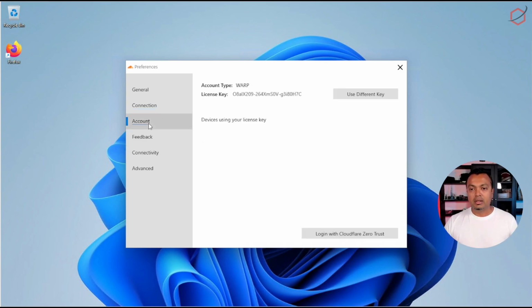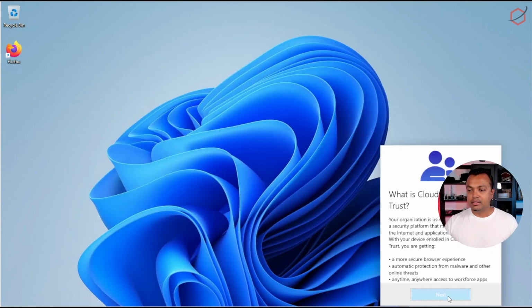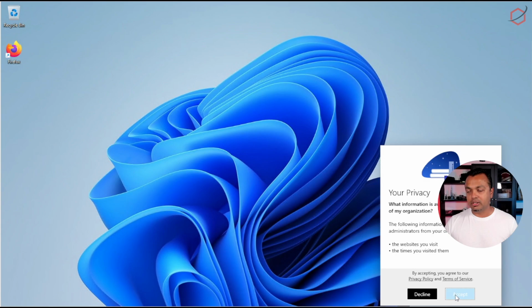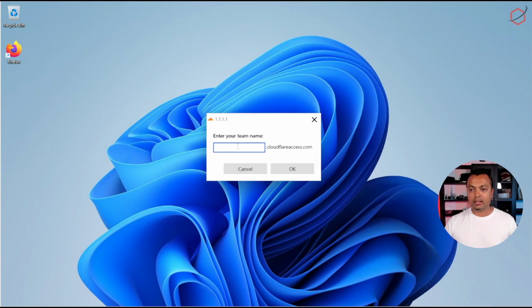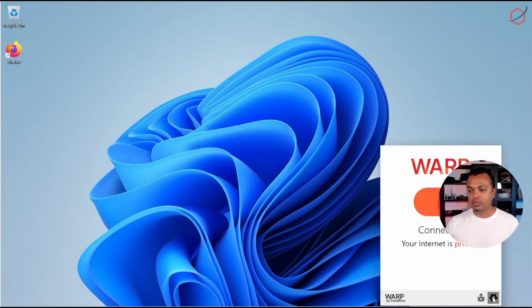Of course, you have the account option. Again, this is some information you will need when you have the paid version, and also log in with the Cloudflare Zero Trust. Well, basically, this is the part where you need to set up some information to connect to Cloudflare Access with corporate settings, right? I don't have it, so I will skip that.